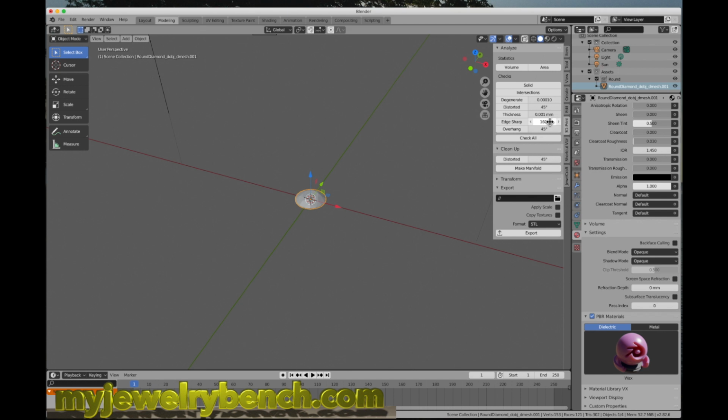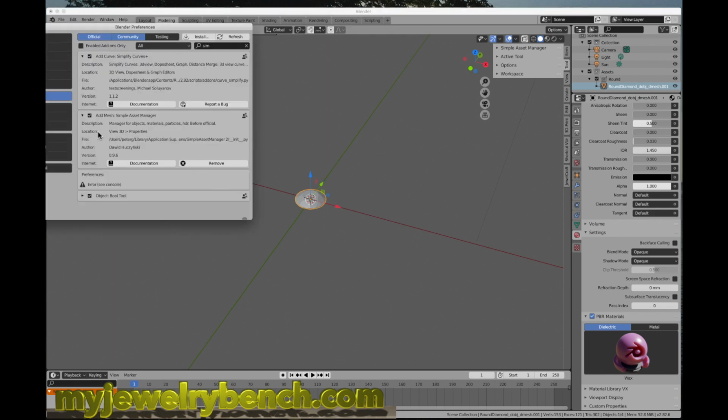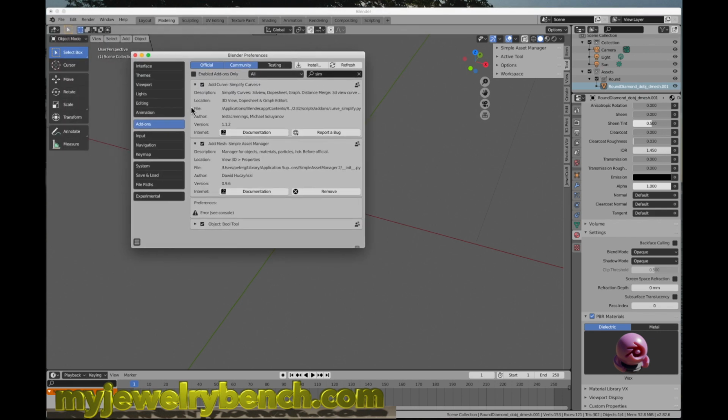For some reason, it isn't working right, so I'm going to reinstall that. File, Preferences. To remove an add-on, if you've screwed it up or made a mistake and you want to remove an add-on, usually you'll see a button that says Remove. I'm going to go ahead and remove that now. And I'll press OK so that it removes that. And come over here and clear that out.